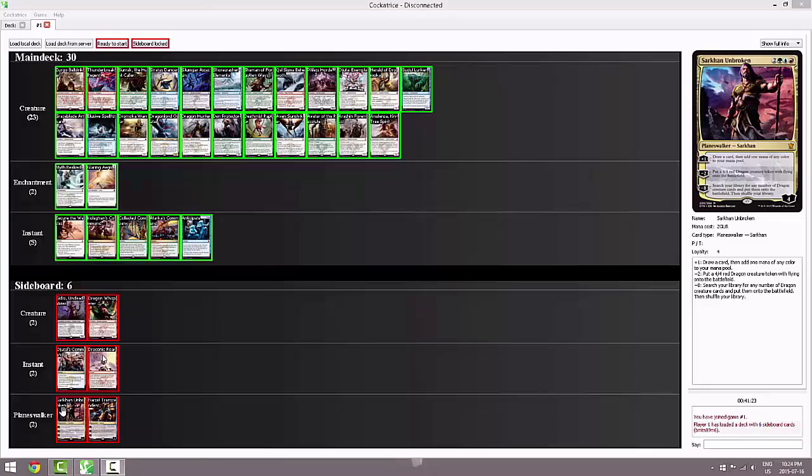4 loyalty, 2, and then green, blue, red. Plus 1: draw a card, then add 1 mana of any color to your mana pool. Minus 2: you get a 4/4 dragon with flying. Minus 8: search your library for any number of dragons and put them onto the battlefield.